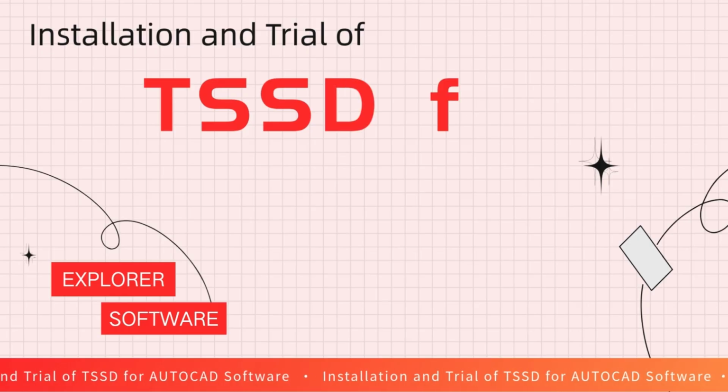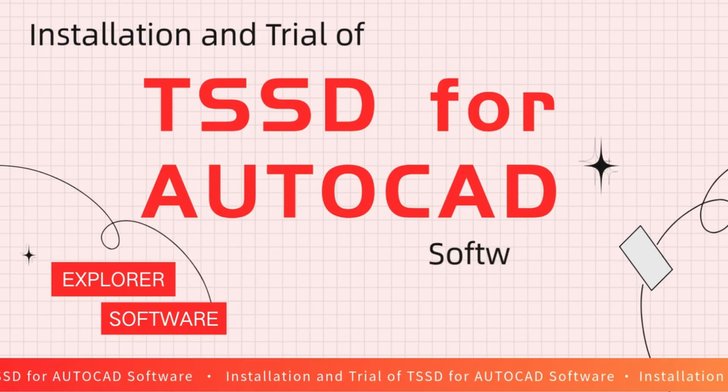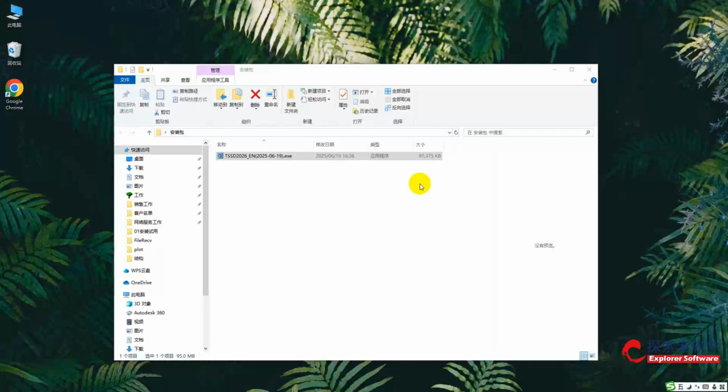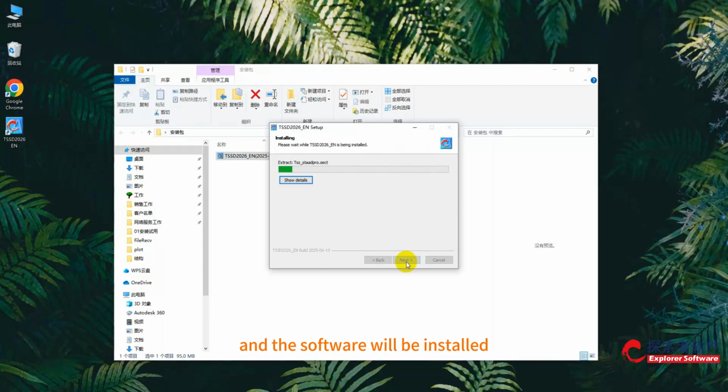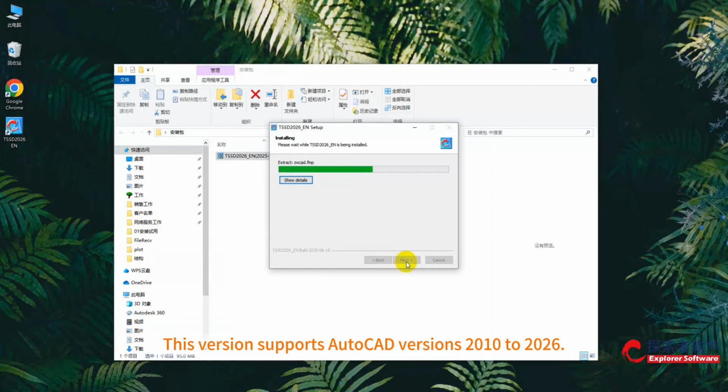Installation and trial of TSSD for AutoCAD software. Double-click the installation package, click Next, select the installation directory, and the software will be installed. This version supports AutoCAD versions 2010 to 2026.